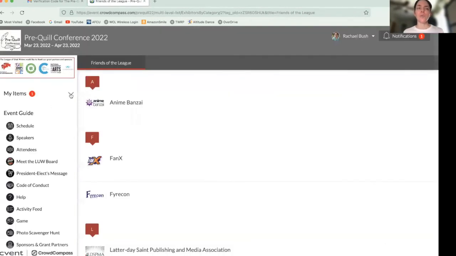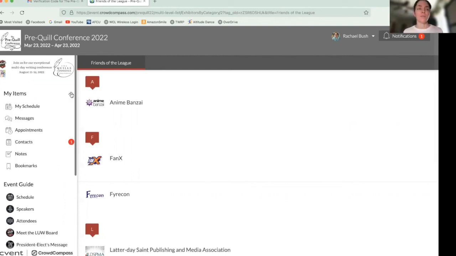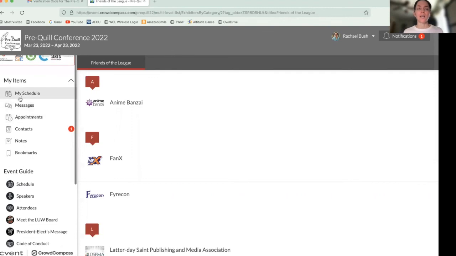From this page, you can click this little down arrow, which on your phone, if you're using a mobile device, will look like 3 little bars. They call it a hamburger menu. You can click on that and it will expand all of that information. And it will show you my schedule, contacts. Oh, and I have a contact that's pending.